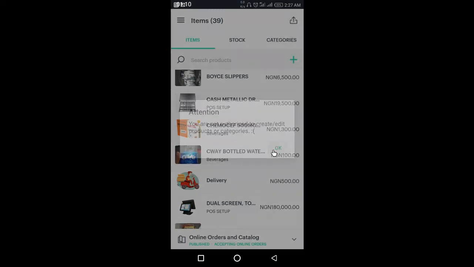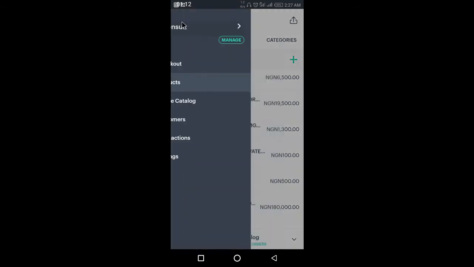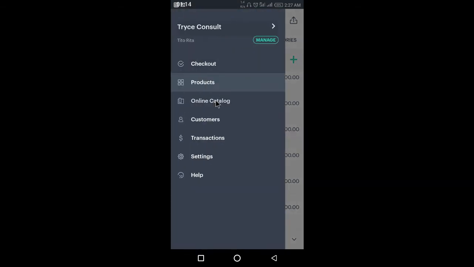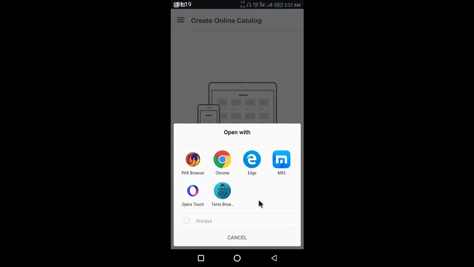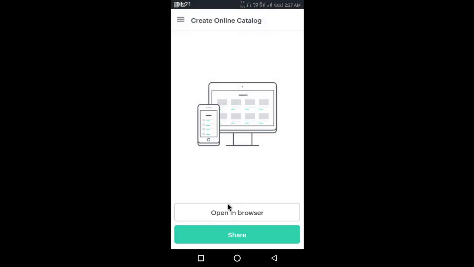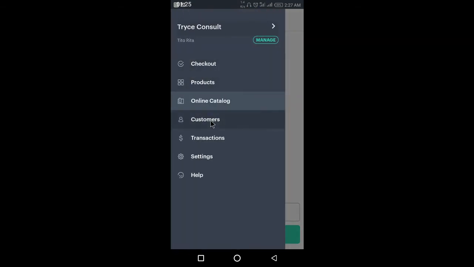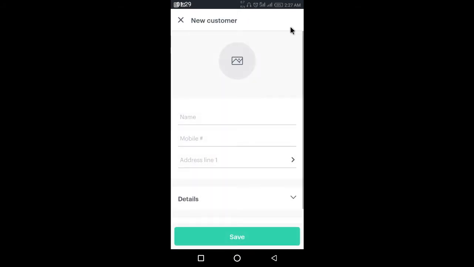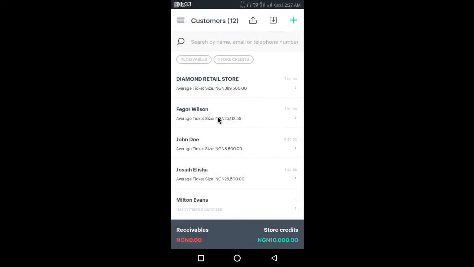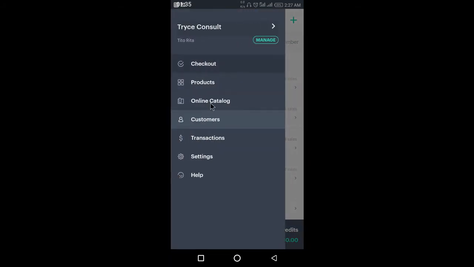So let's click here, go again, let's see what other department, what about online catalog. You can see she can open in browser, she can share it here. At least that's sort of what can be done. She can actually open it and share it in browser for people to see. Customers, she should be able to add customers too. So add customers. Yeah, she can add customers to make sales to customers, you understand? That can be done by anyone. Okay, let's check transactions.